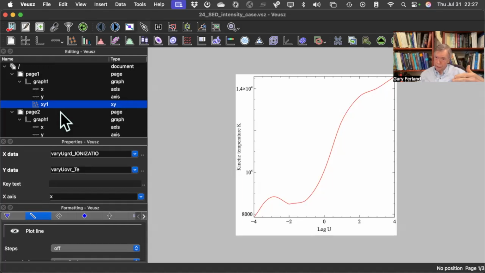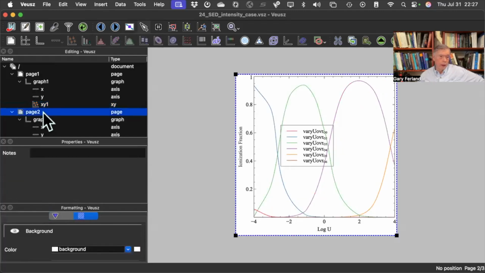So the temperature is a derived quantity from energy equilibrium. This is what Cloudy does. It also does the ionization structure, the ionization degree. So on this one, what I've done is use the different columns from the overview file shown here and picked out for the x-axis, again, the ionization parameter, but for the y-axis, the tabulated ionization fractions of hydrogen. So this is the fraction of hydrogen that is atomic. That's the first one. So here's the atomic fraction.